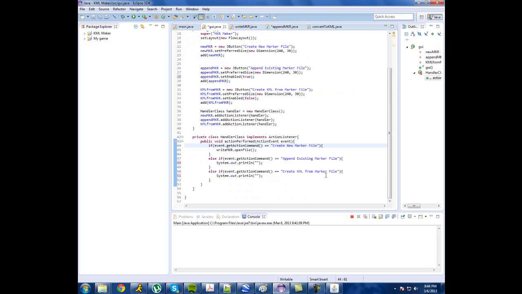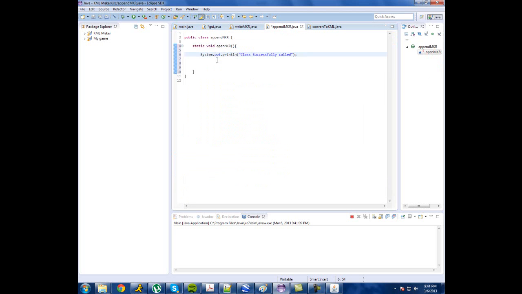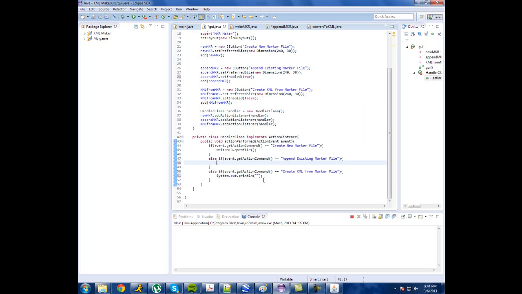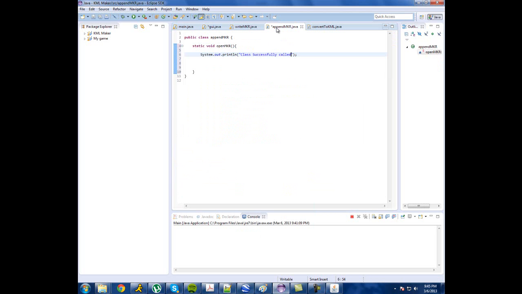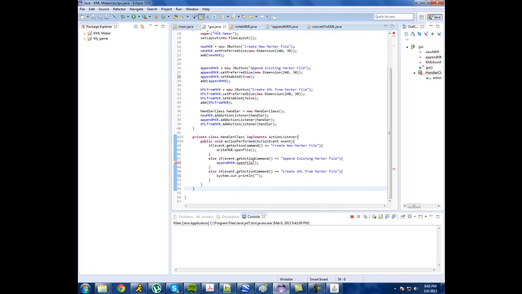And right here is the code for my button. What I want to do is call the append marker class, but more specifically the open marker method within the class. So what I'm going to do is append mkr dot open marker. Messed that one up.